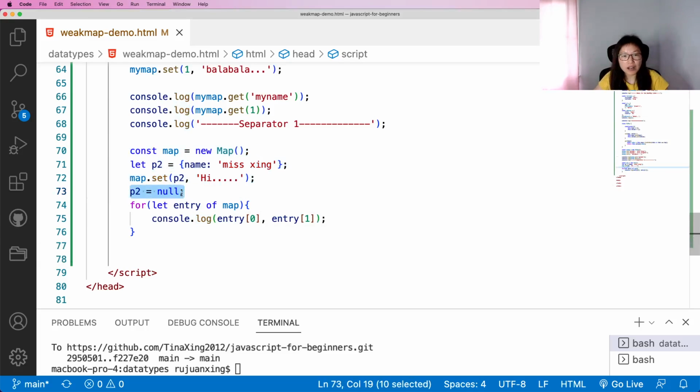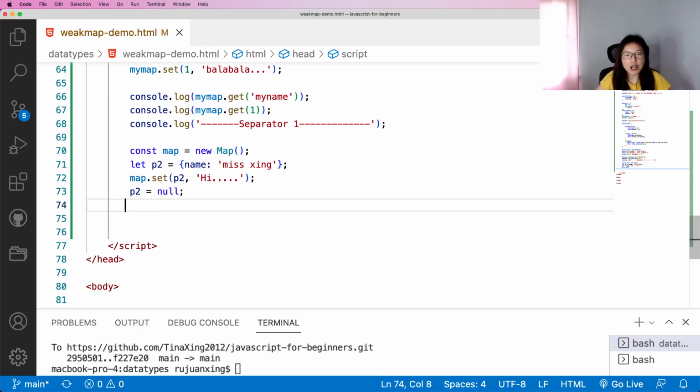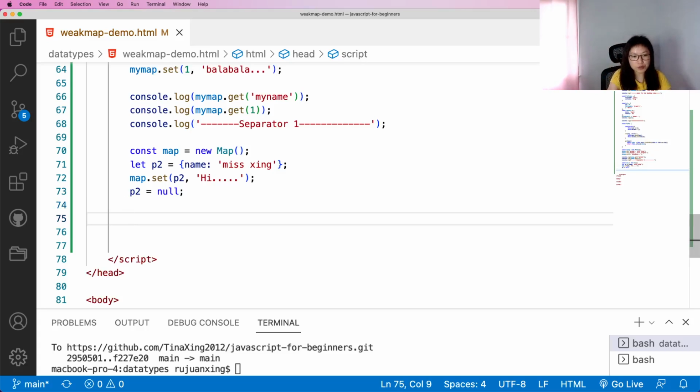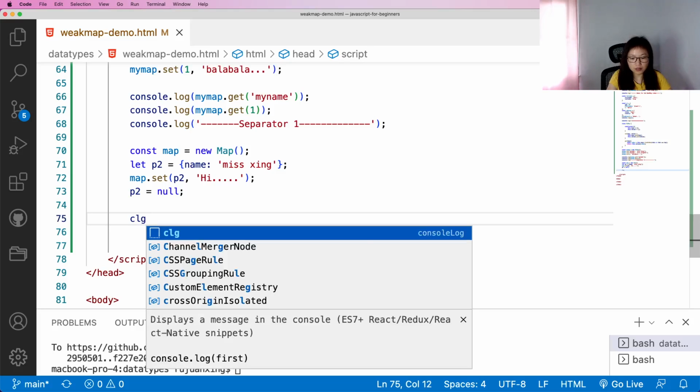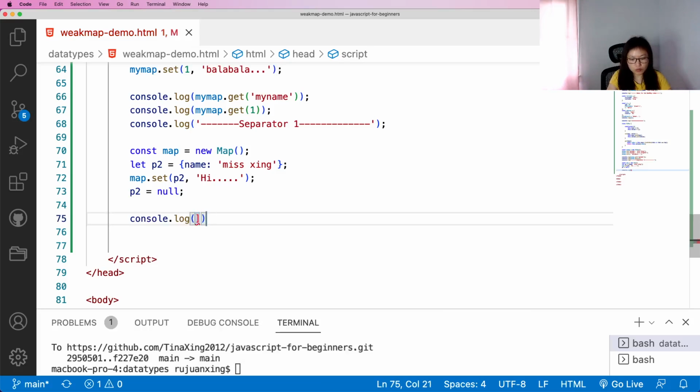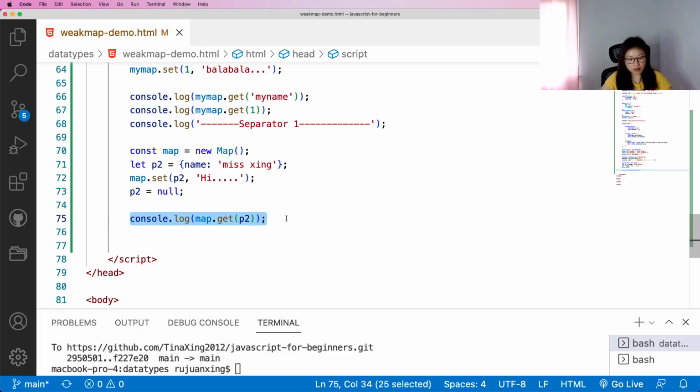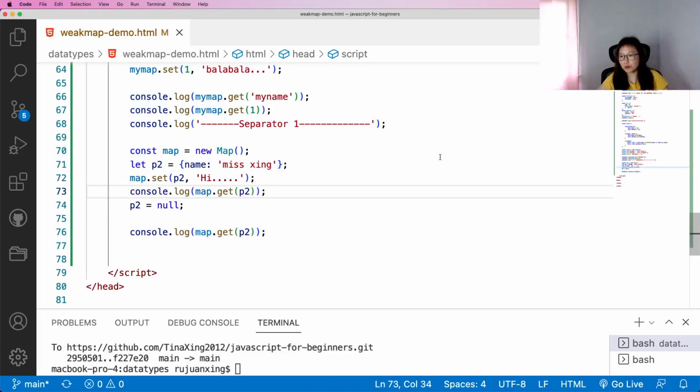Now this p2 is none, right? And after it is none, you can only do the loop to get this key. Suppose I use map.get p2, you cannot get it. Okay, p2 dot get, after p2 is none, what I'm doing here? Map dot get p2. Before I set this p2 to be none, we definitely can get it.